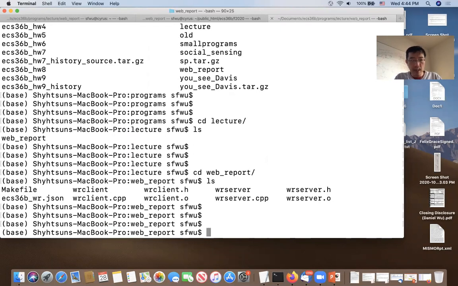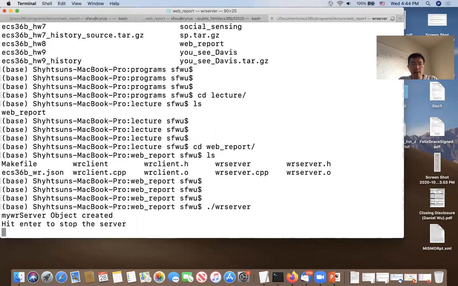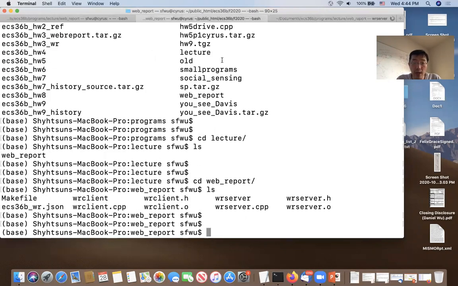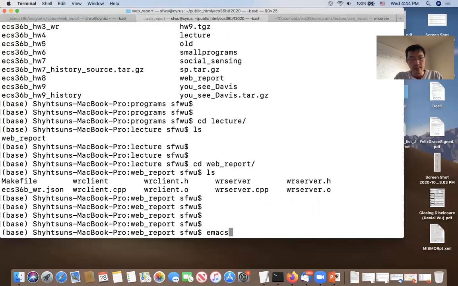Okay, so I'm in the same directory. I'm going to run the server first. You can see that the server is just opening, just like your HW3 server. So this is the WR server. Now what I'm going to do is run the client program. I've already coded the client, so let me show you what the client is doing.